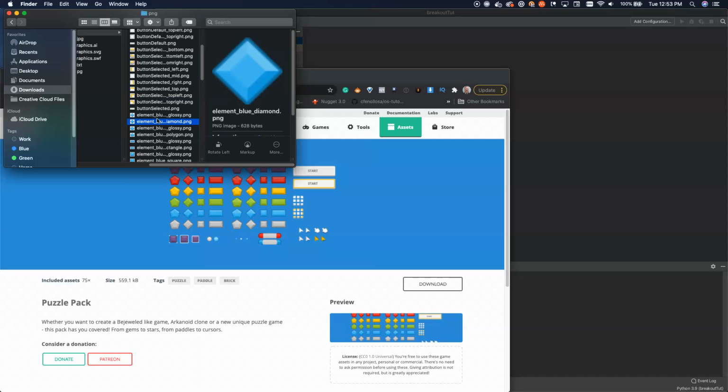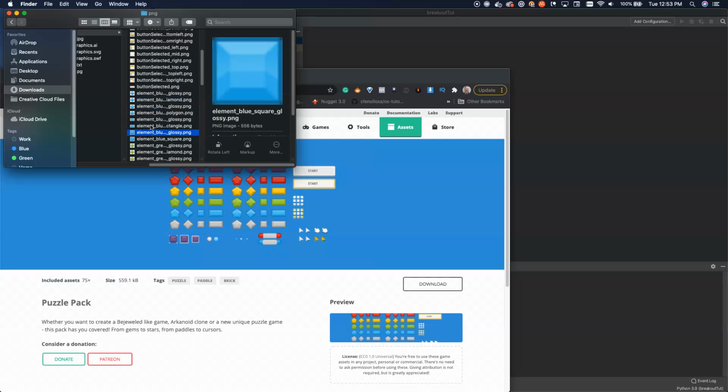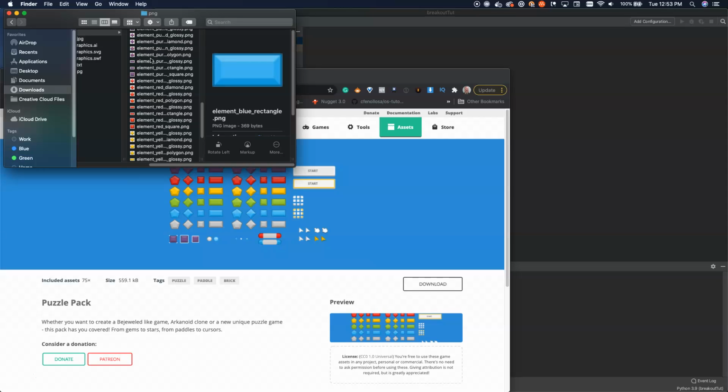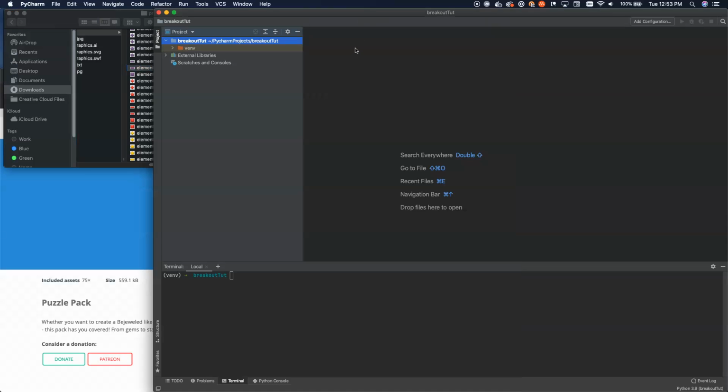There are tons of things for us to use, but the only things we're really going to care about are the colored rectangles, the ball, and the paddle, okay? So grab your favorite colors of these. I like to grab all of the rectangles, so each rectangle of each color, we're going to be using that. And then we're going to set up a project directory. Start up a virtual environment inside of there.